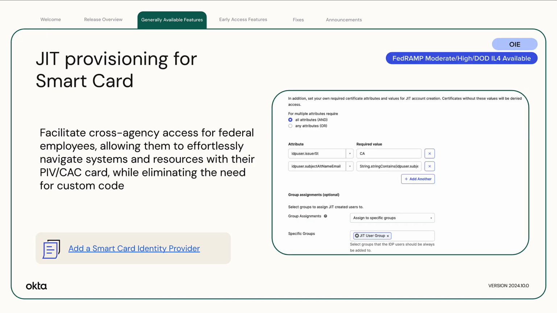Just-in-time provisioning for Smart Card. This feature enables you to provision just-in-time access to users. You can do this by configuring certificate attribute criteria so that PIV/CAC card holders of other orgs can gain access to the resources they need. Benefits include the ability to facilitate cross-agency access for federal employees, allowing them to effortlessly navigate systems and resources with their PIV/CAC card, while eliminating the need for custom code.